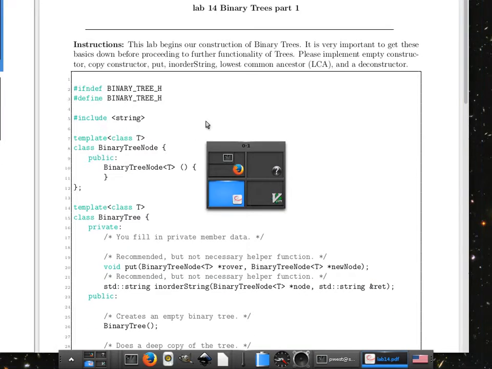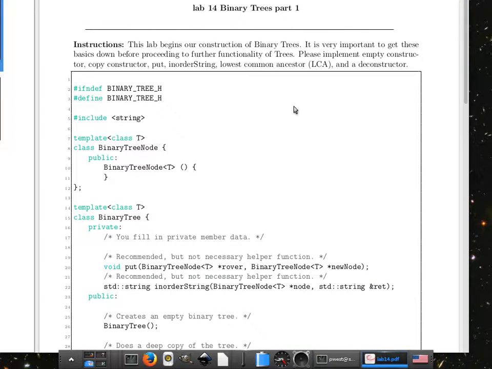Let's go ahead and go over your lab real quick. This begins our construction of binary trees. We've started in class. I think we've actually implemented the put function for you. And we figured out add. Well, a copy. You thought about copy, so you're going to have to implement that. We talked about that a little.